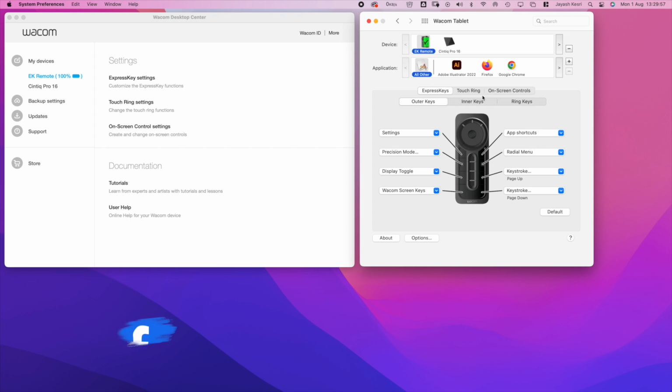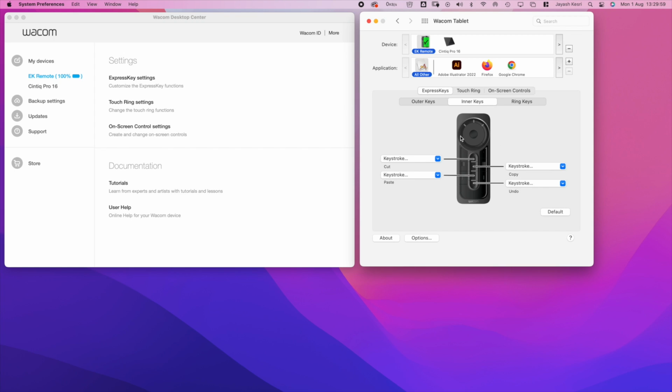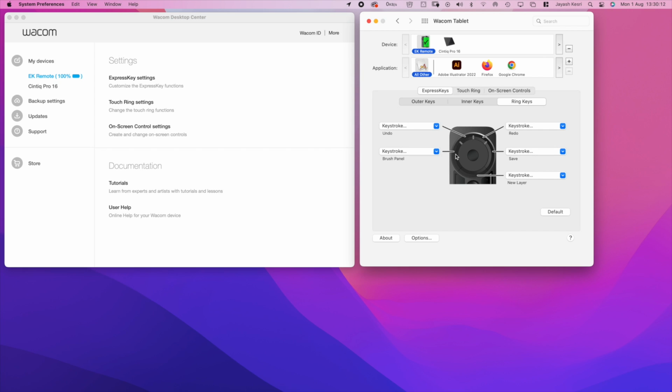Similarly, coming to the inner keys, we have a set of 4 keys present on the inner side of the remote. In the same manner mentioned previously, we can configure these as well. Nothing new in this. Lastly, we have ring keys located on the ring of the remote. Configuring them is again the same process as discussed previously. No difference in that as well.